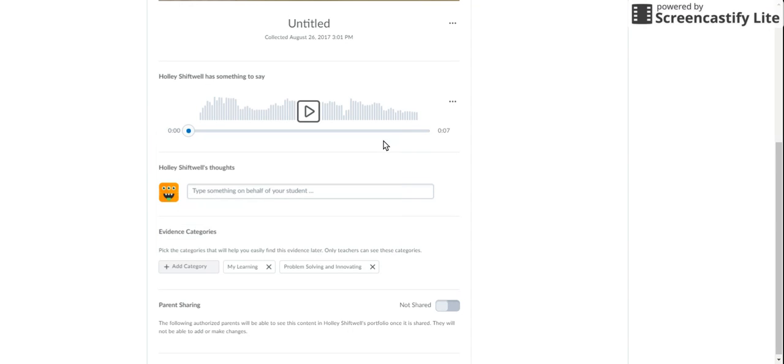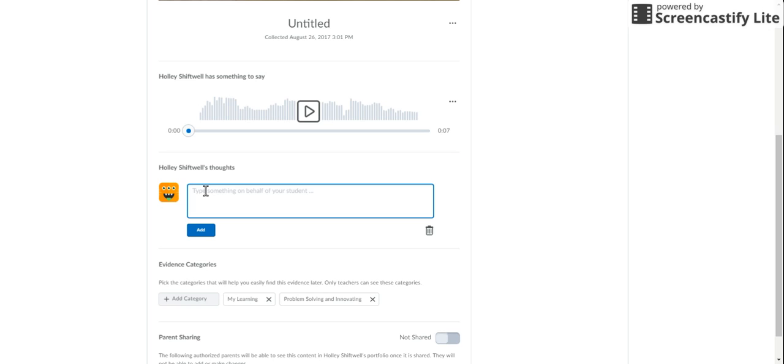So I'm just going to close the categories. For younger students, if you haven't done an audio recording for them to talk about what this picture of tomatoes or whatever the evidence means, you can also type something in on behalf of the student if you would like to do it that way. So if you would like to talk about the tomatoes and it's a class inquiry that you did or something like that, then you are welcome to do the documenting here and type in any information that you would like.